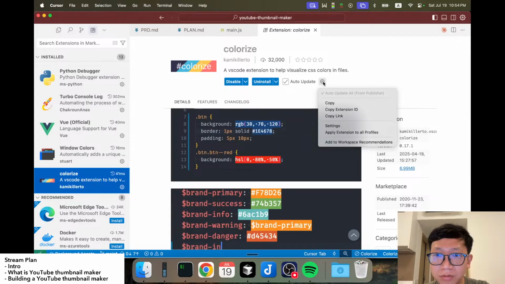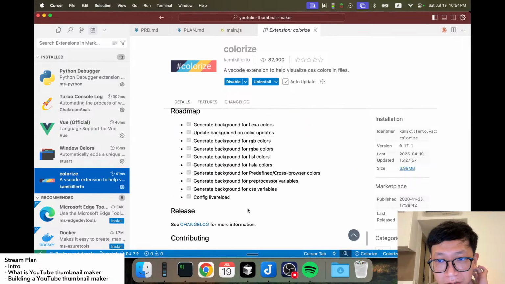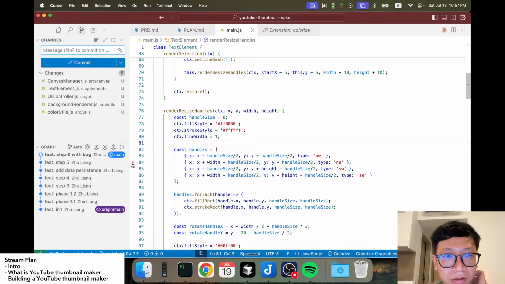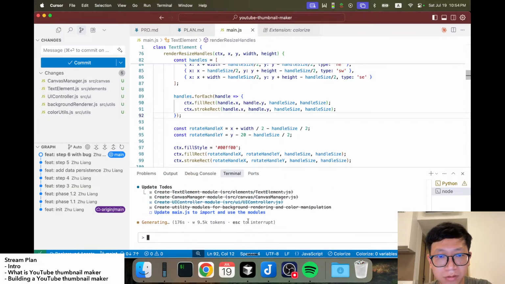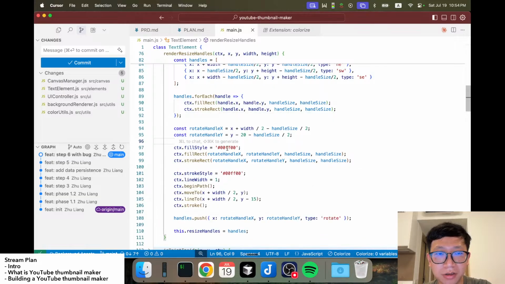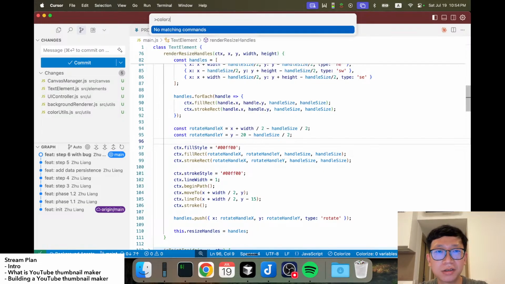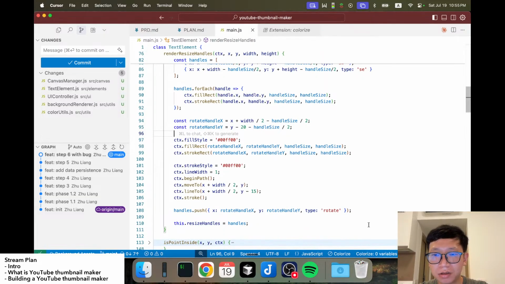This should give me the colors, but it's not working. State main to import. Okay, at least the refactoring is still going on. How can we restart the colorize? I want to restart this colorize. Oh, it's not activated for this. Oh, why is it not activated?